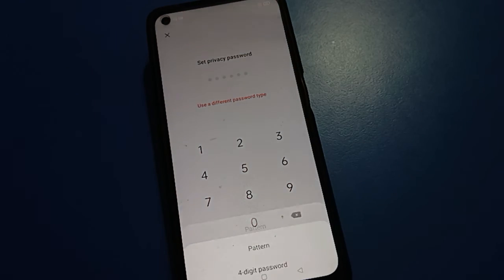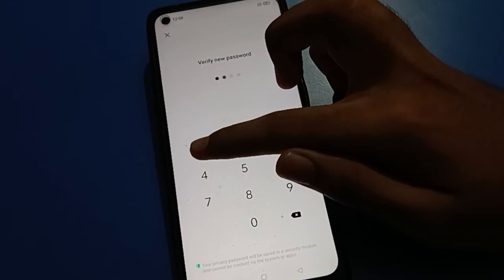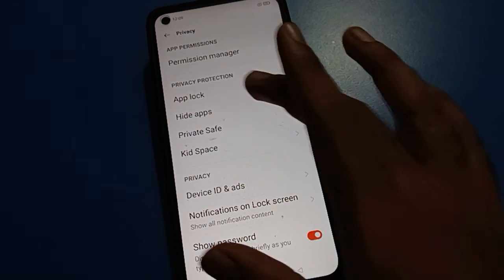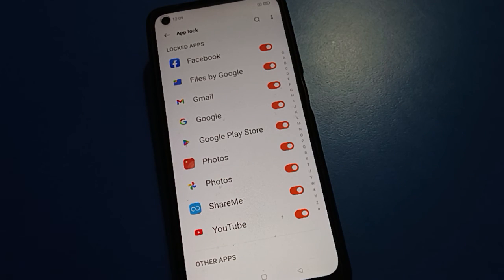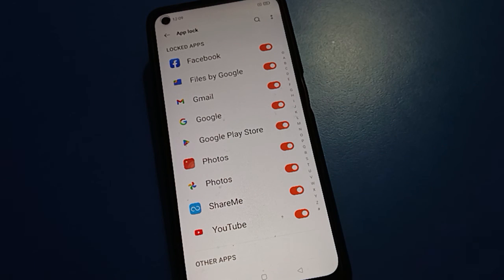Click here, use a different password type. Now friends, I will use a PIN password. My password is 11111. Use 11111. So friends, you can see the app lock setting, click here, 11111. You can unlock your app lock setting, you can check your app lock data, and you can lock and unlock apps in Oppo mobile.